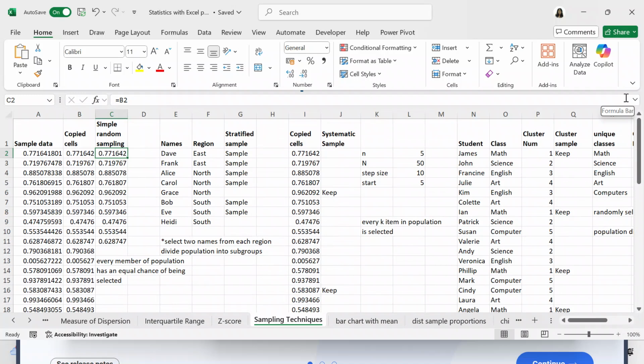And then after we have the simple random sampling, you have another type of sampling called stratified sampling. Stratified sampling is where you select 2 names from each region, dividing the population into subgroups. So we've got some names. Dave is east, Frank is east, Alice is north, Carol is north, Grace is north, Bob is south, Eve is south, and then Heidi is south. And we don't have anybody from west.